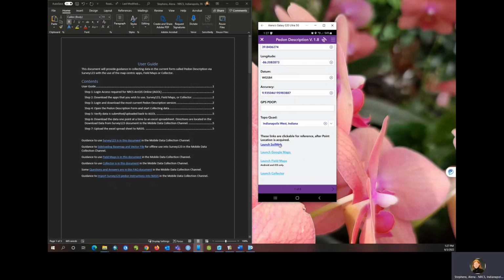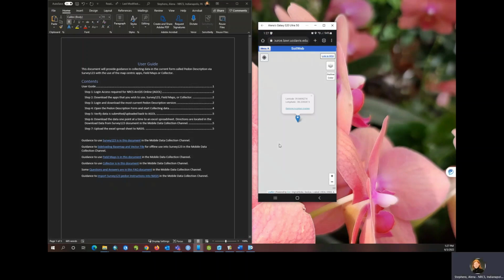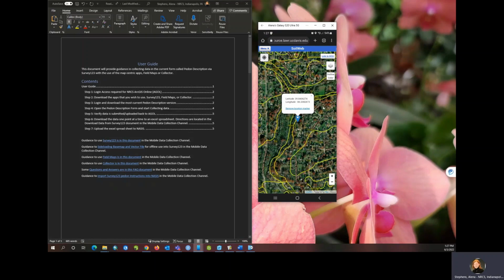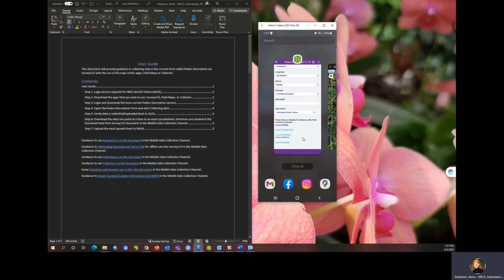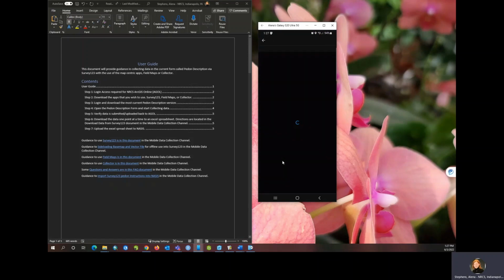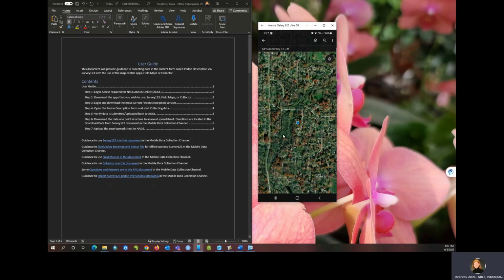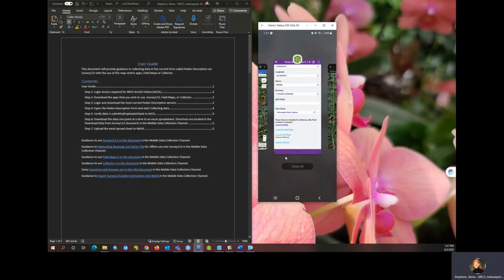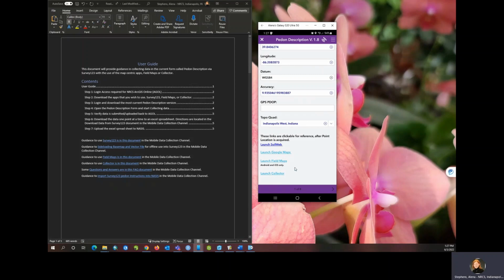And if you want to use Soil Web, you can do that and it will open within your location to find out more information, if you want that. You can launch Google Maps. You can launch the Field Maps, and that will open to your location, and you can have the layers that you want to utilize loaded in there already and look at it. And the same goes for Collector.